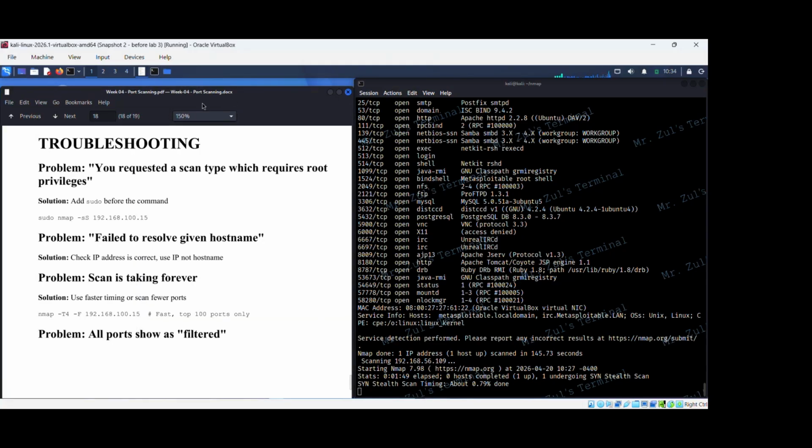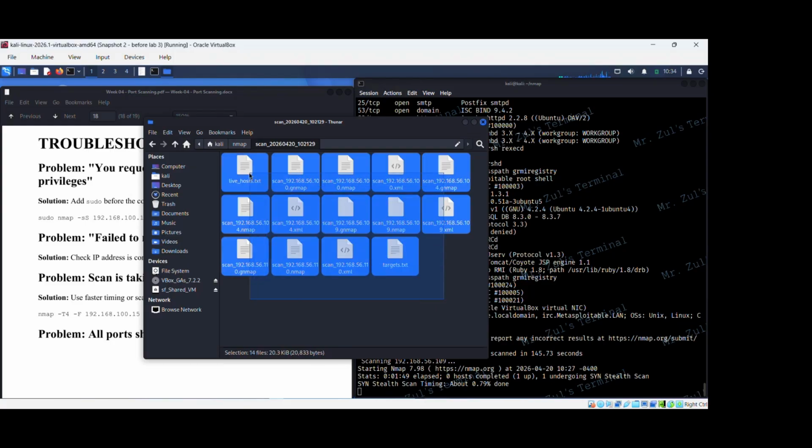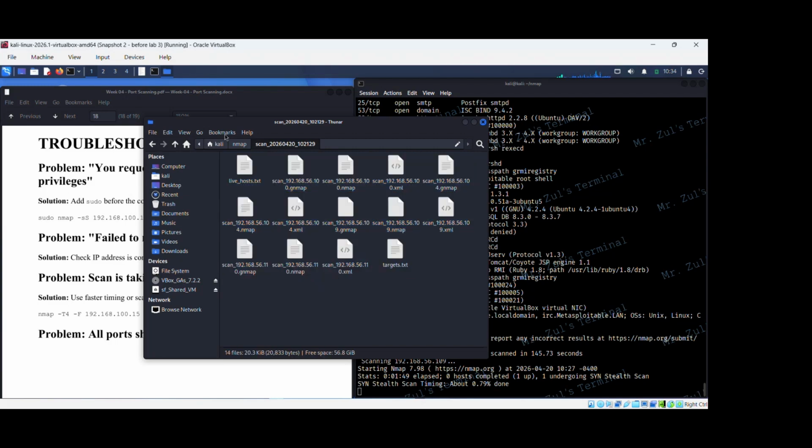Maybe this is an example of the file or report that is generated automatically with the folder. The folder name is created based on the date, right? Inside here, there are all the tags.